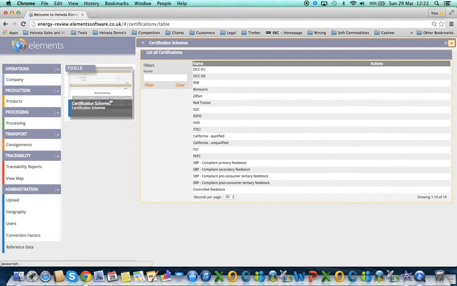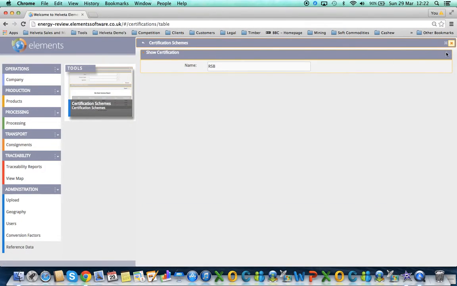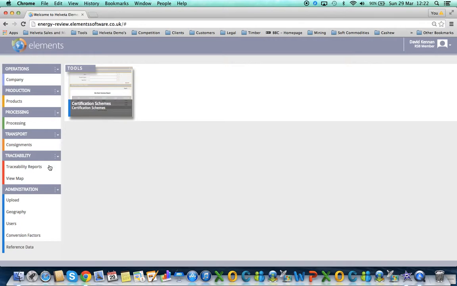So if I click into certification schemes, I can input in here the different certification schemes that I am recognizing. RSB is obviously in there. Okay, so back to reality.